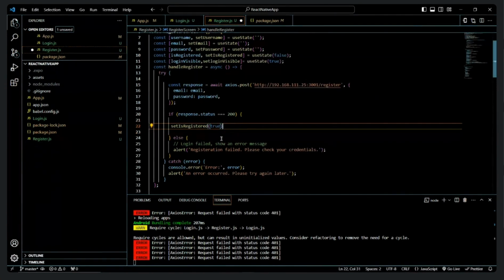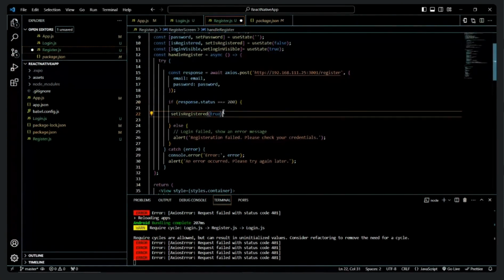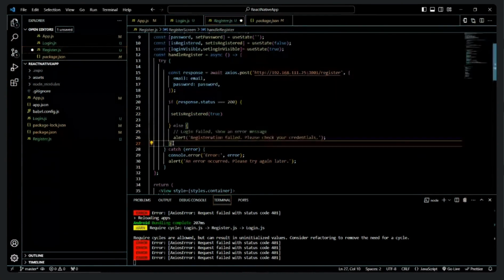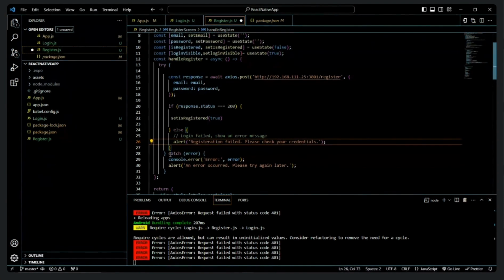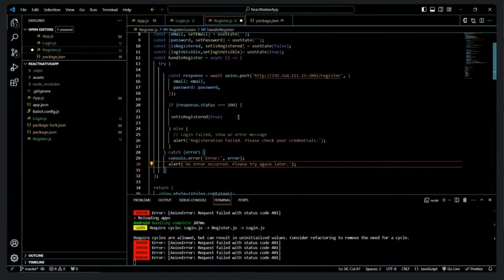I'm setting that as true, and else if I haven't got the status code as 200, I will move to this else block, right? In the else block, I'm putting some alert message, like registration failed. Please check your credentials, like this. If the status code is other than 200, the alert message gets printed. And I'm placing this in a try catch block. You can see if I get any error in this, it will be printed and an alert message gets printed here. And this is regarding the register screen.